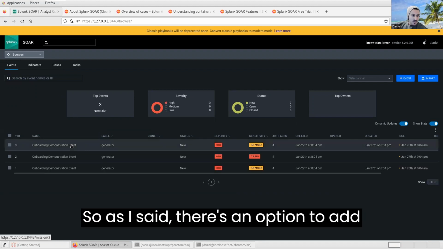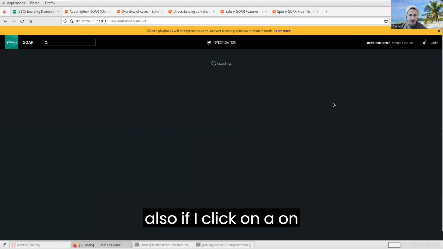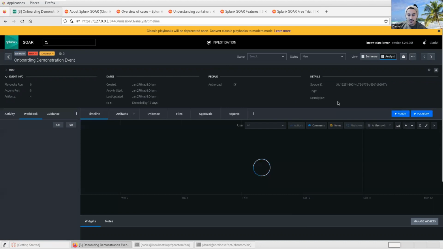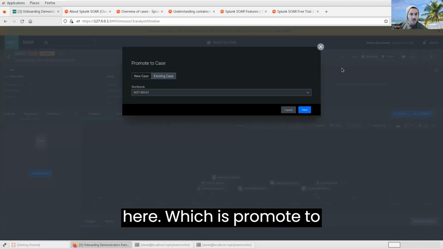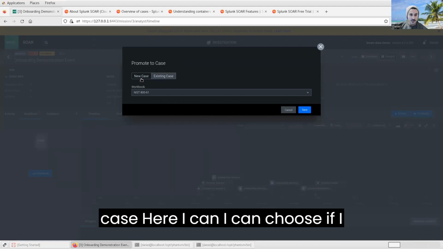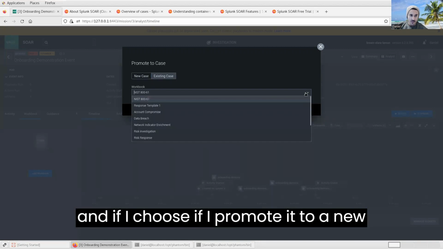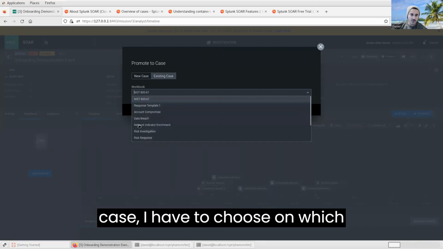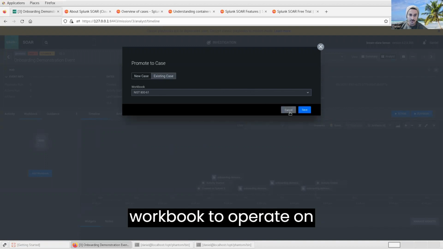So, as I said, there's an option to add a container to an existing case, and also, if I click on the container, I have this suitcase here, which is promote to case. Here I can choose if I want to promote it to a new case, and if I promote it to a new case, I have to choose on which workbook to operate on.